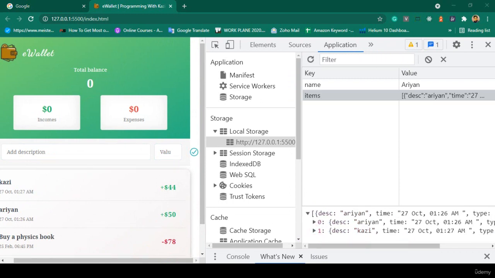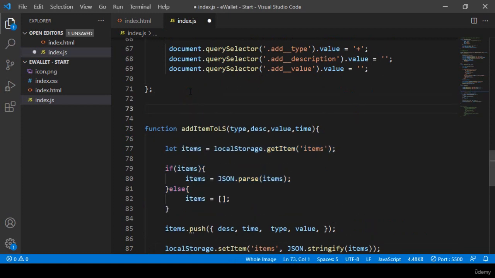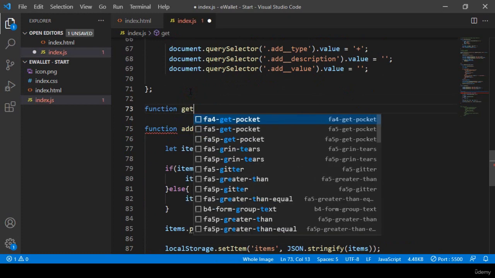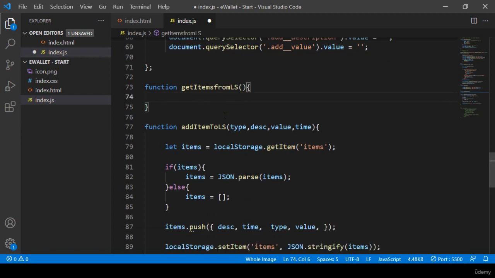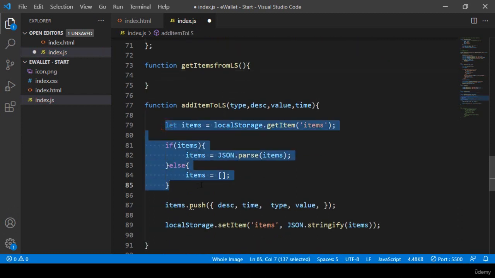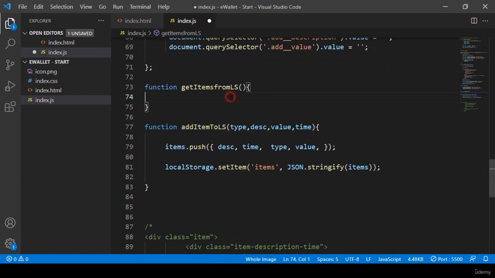So for better understanding, I want to do it like this. This part I want to take into another function. Better, here I want to declare another function. I name it get items, because we also have to get it, right? Better, I want to make it get items from local storage. Into this function I want to take it. I simply cut it from this position, and here I want to paste it.